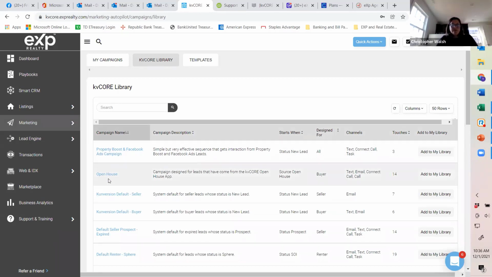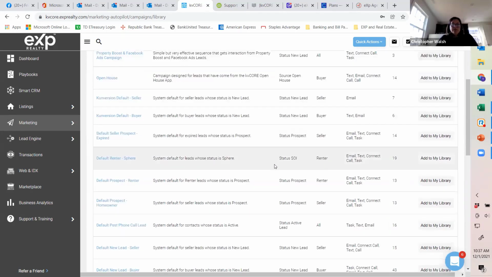Okay, so if you take a look at this second one, Open House, I'm going to show you this one in a little bit more detail in a minute, but Open House is the name of the campaign. It tells you it's designed to be used with kvCore's Open House app. It's going to start when a person signs in at an open house using your kvCore app. It's designed for buyers, obviously, who are visiting an open house. It's going to leverage text, email, and phone call to reach that potential client with a total of 14 touches built into that campaign.